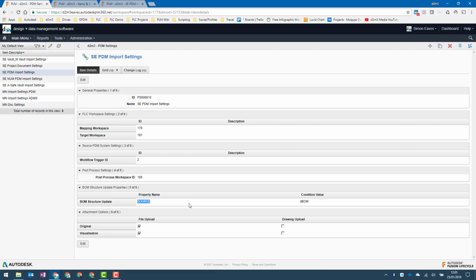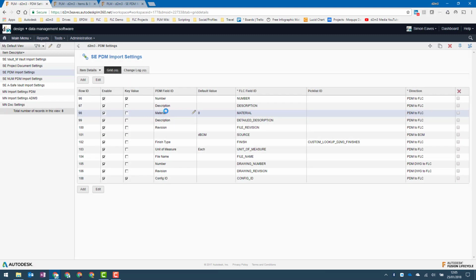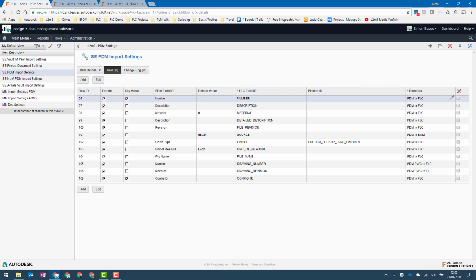The other thing that's quite important with the settings is that we have mapped certain file card properties from PDM to particular fields in the equivalent Fusion Lifecycle item. And you can see we've done this in a grid, so you can add and extend this list as you require. These properties come in a number of different types, but the key two are that we can upload from PDM to a Fusion Lifecycle item or to a Fusion Lifecycle item's bill of material. So we can pick the precise target of where this property is to go to.